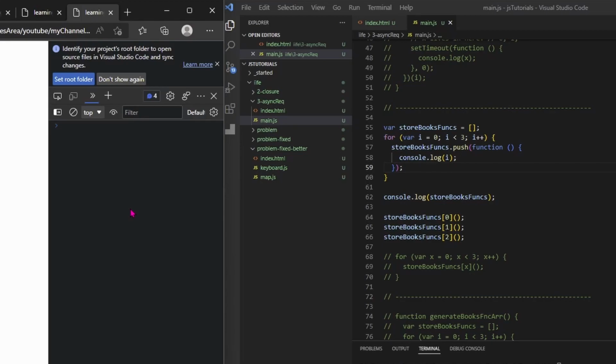Let's see a similar problem with this example. In this example, we have an array, and we still have a for loop with the var keyword. Remember, this is important. And we just push a function inside that array. So with each loop, a new function is going to be stored inside this array, because we're pushing this function inside this array. And this function, as you can see, is trying to access the i variable.